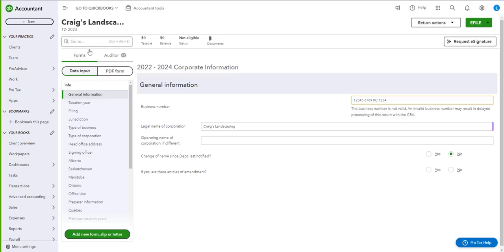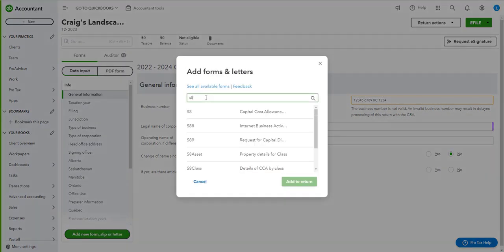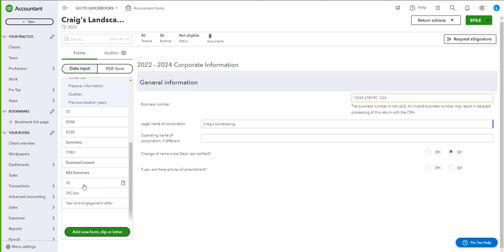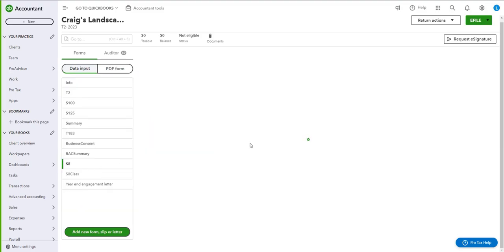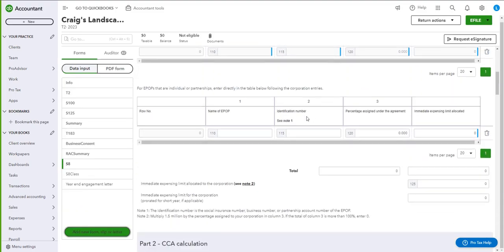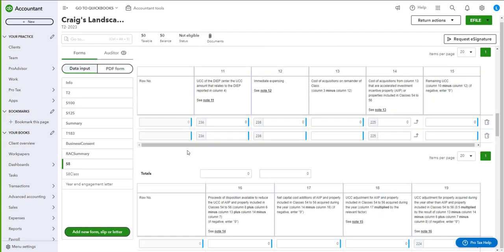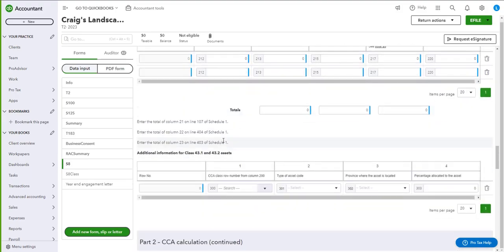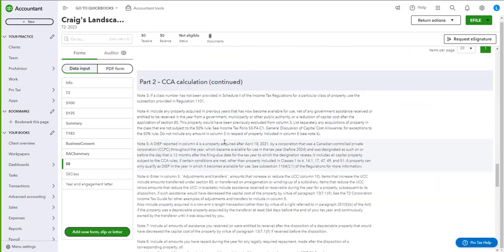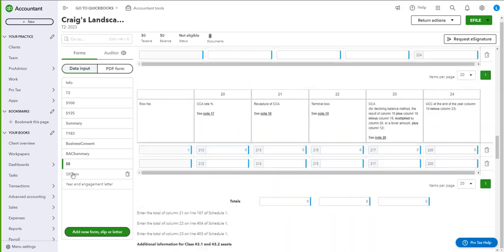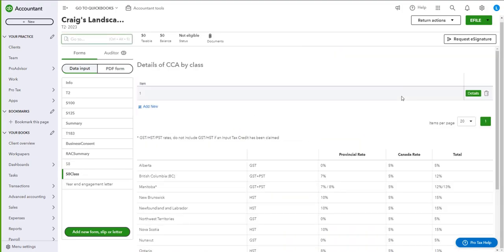So what I'm going to do is add the S8 to my return, and I'm also going to add the S8 class. Let me add those to the return. So now I have the S8 in my return, and I have the S8 class. And as you can see, there's a lot of carried forward values here. Especially for the CCA calculation, this is all the information regarding it, and that's actually done in the S8 class.